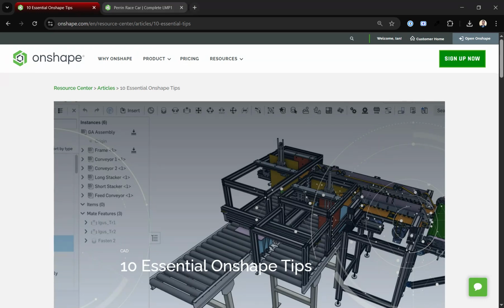It's an interesting question, especially for larger teams, because naturally, as your design matures, you're going to want to create subdocuments. But moving changes through subdocuments itself can be cumbersome. So I'm going to start with advice from Onshape itself, the 10 essential tips.